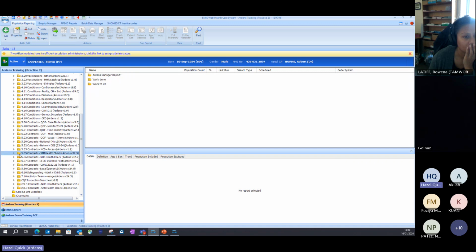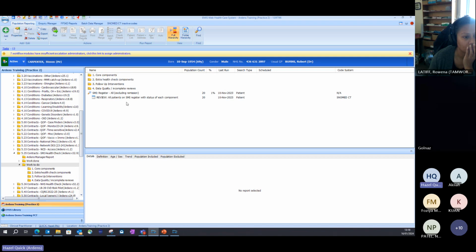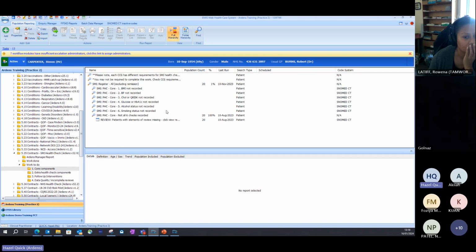Mental health, we've got the SMI mental health folder, so looking at those mental health checks that need to be done, broken down in work done and work to do. So your work done folder is your achievements. Work to do, these will be the patients that haven't had those core 6 checks done.